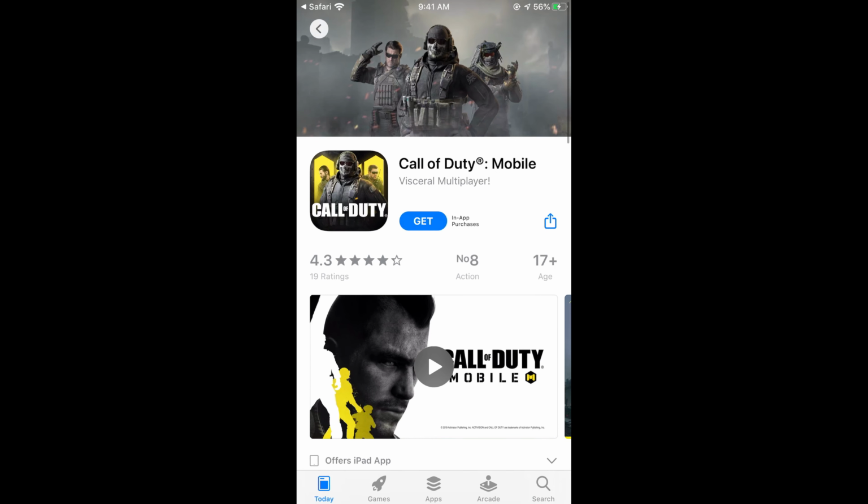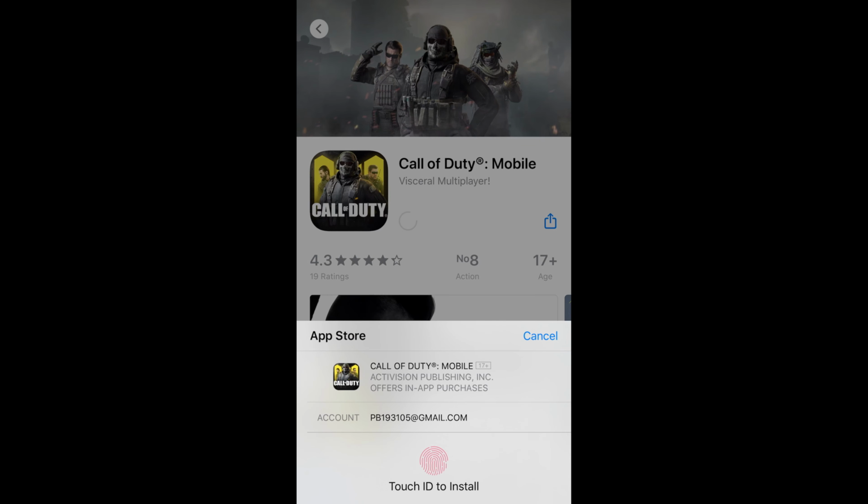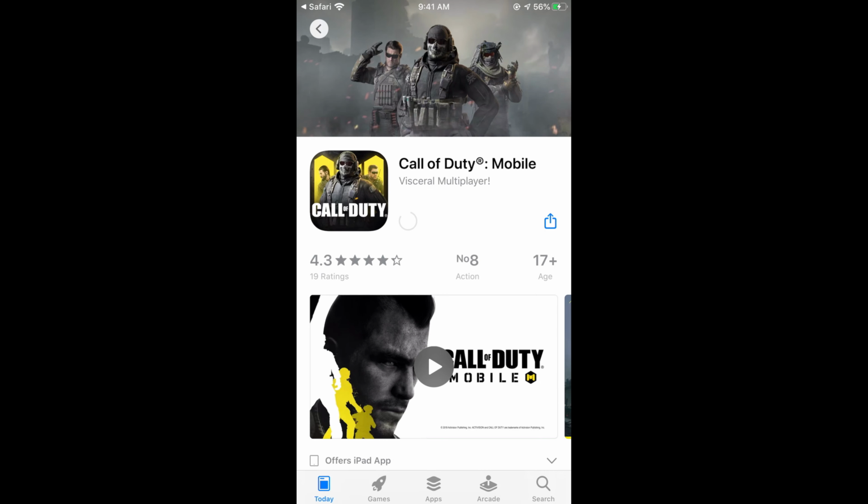So here what you need to do is just go and tap on Get, and if you are already logged in with your App Store account or Apple ID account, it would simply start the installation. Either it would ask you for the Touch ID or the Face ID. So just go and process that, and it would start downloading the game. Once the game is downloaded, it would automatically install it, and you could just go and open the game and play the game. So hope it has helped you in installing Call of Duty Mobile on iOS or iPhone.